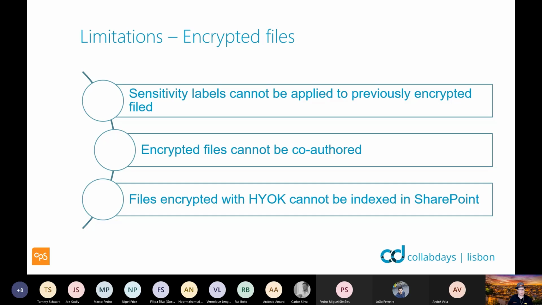The other one is encrypted files can't be co-authored. Now, this is quite a significant one in some scenarios, because a lot of organizations look at Teams and they look at the benefits of co-authoring, but as soon as you apply encryption, that can't take place. So it's just something to be aware of.